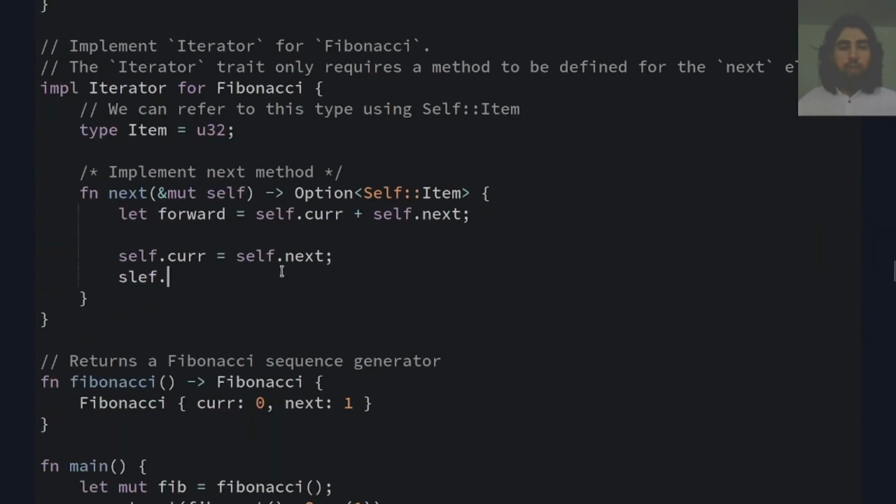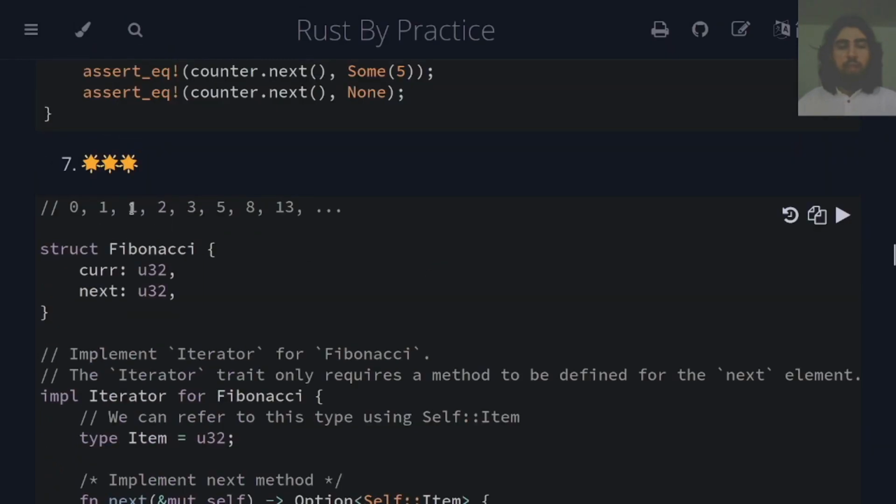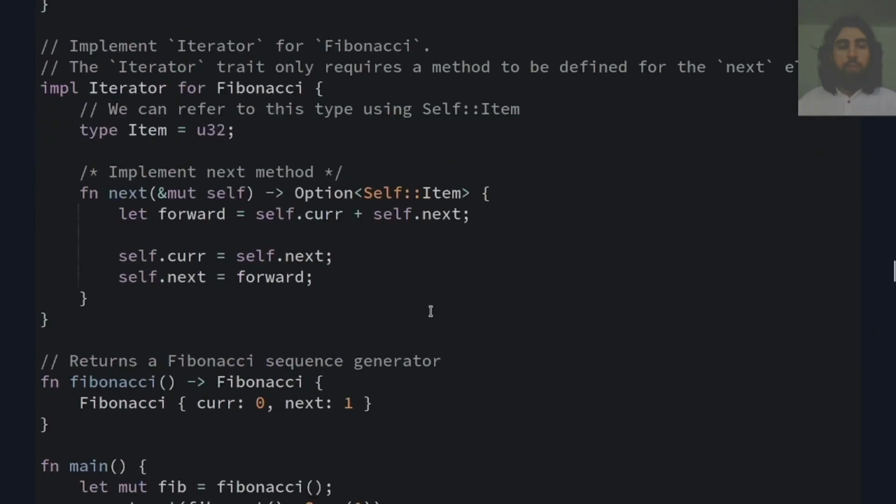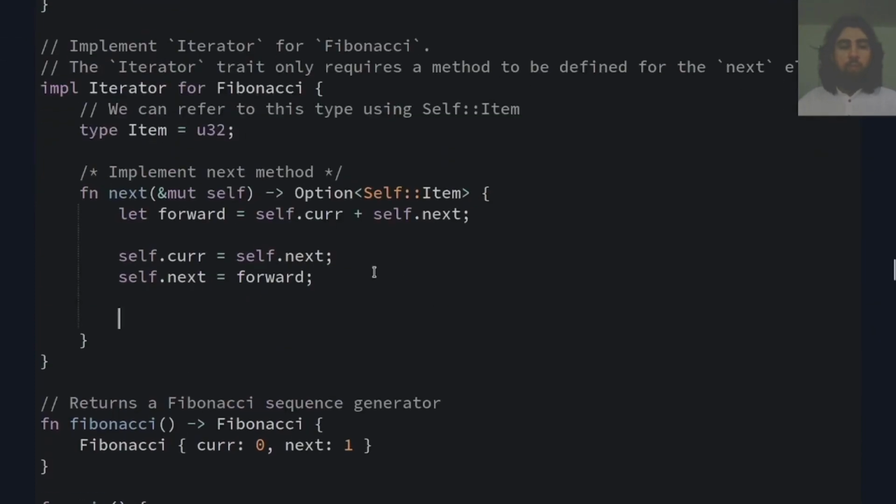And self.next will hold forward, right? Self.current plus self.next, meaning in the next iteration next will hold 1. So we will be at this point, right? And then all we need to do is wrap it in Some, because again we return an Option and we return the current field over here.